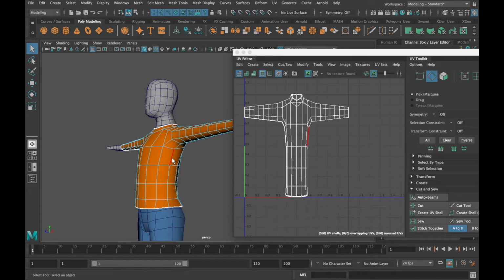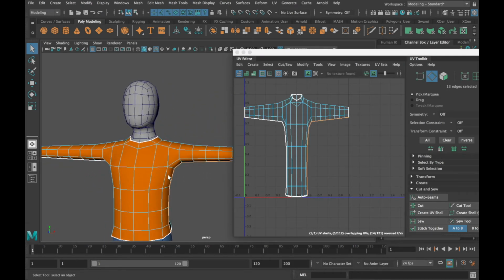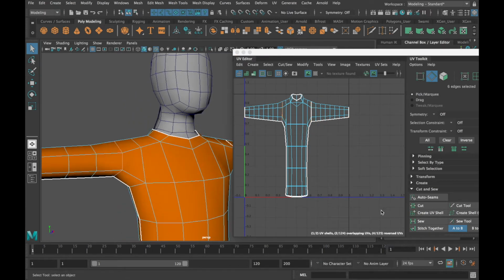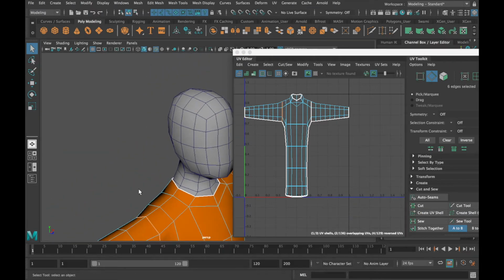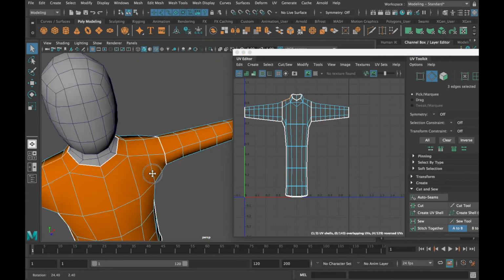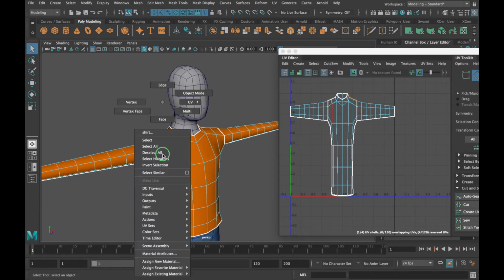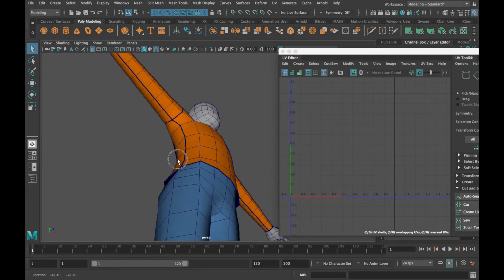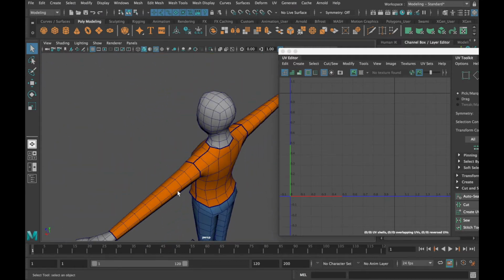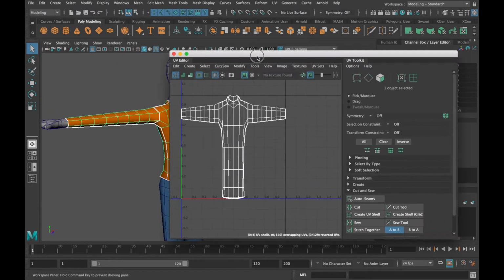Now I continue the process by cutting the rest of the seams on my shirt. The left side of the shirt, where the sleeves meet the torso, and at the top of the shoulders. The bold edges indicate where the seams are on my shirt, identical to the actual shirt we looked at earlier.